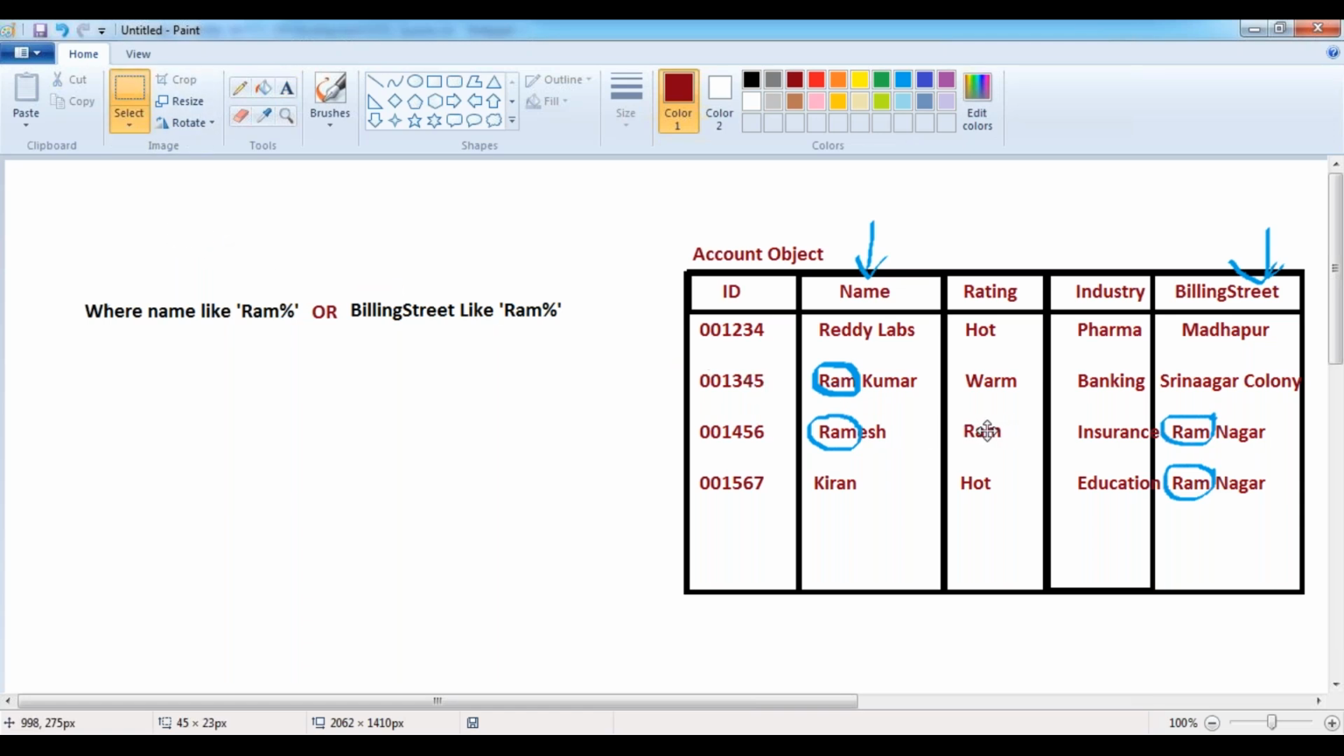For example, assume that this keyword Ram I have used inside the rating also. Then will that record be returned? No. Because whenever I'm fetching the data by using that where clause, I'm clearly indicating that please search for this particular information inside the name column, because I know this keyword has been used in the name column. And along with that, I know that this keyword has been used in the billing state field also, so I'm indicating please search in the billing state.